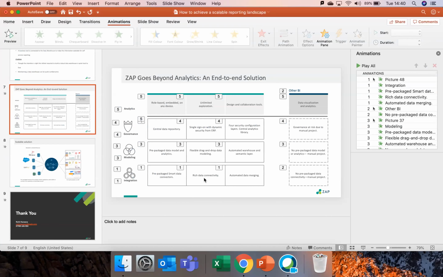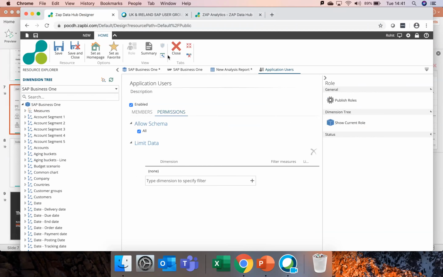So where am I? I've done the connection. I've built the model. I've seen the cube. I've shown you a few elements on the governance side. I'm just conscious of time. I just want to spend 5 minutes on the analytics that you get out of the box. So if I go back here, close this option.